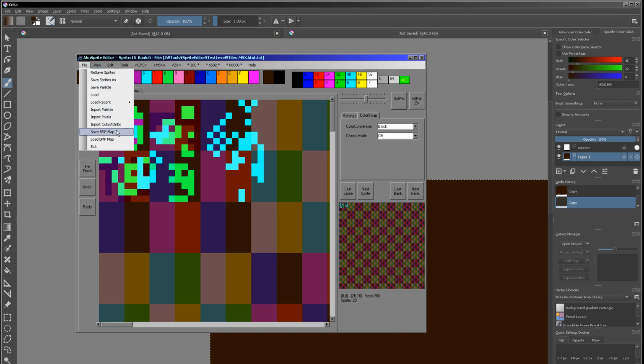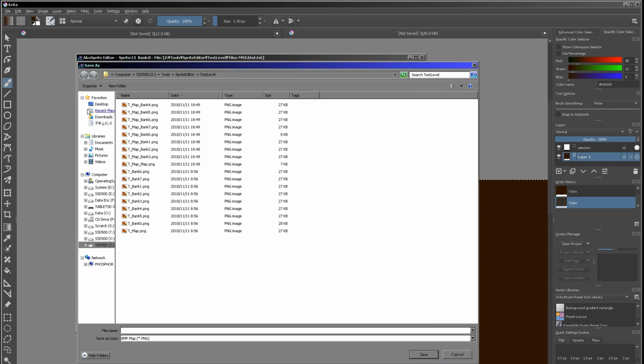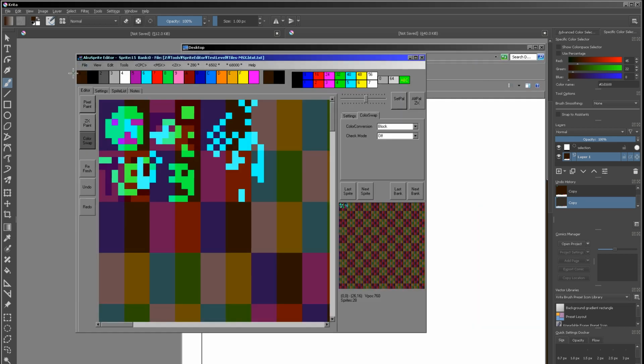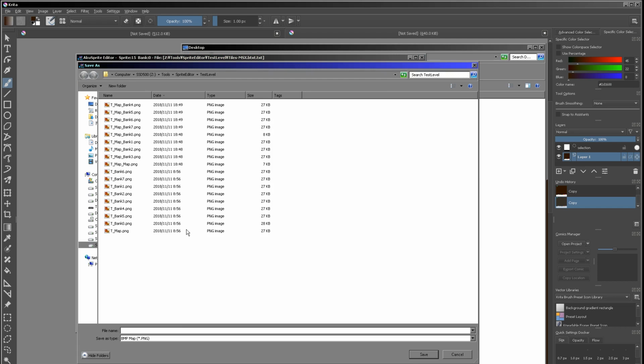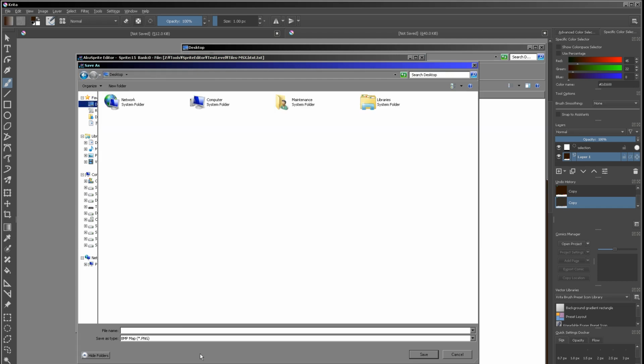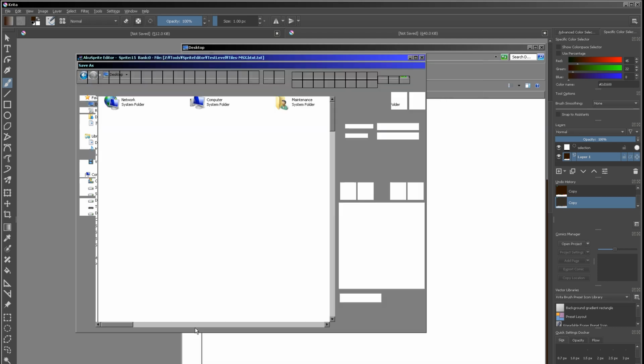And there is a new feature as well where you can do this save bitmap map function. So we can actually export all the sprites as bitmaps. All we do is we go to here, select save bitmap map. We'll go to my desktop here and we will call them just T for temp. It's taking a while because it's got a lot of work to do here.